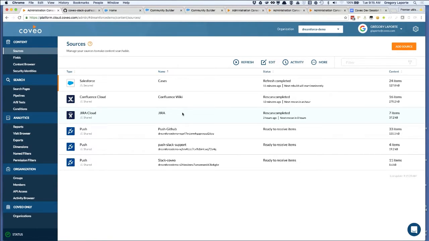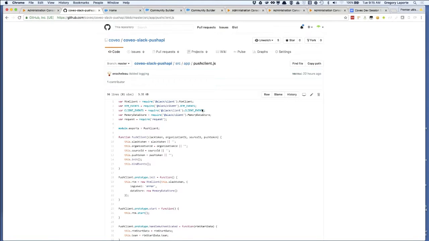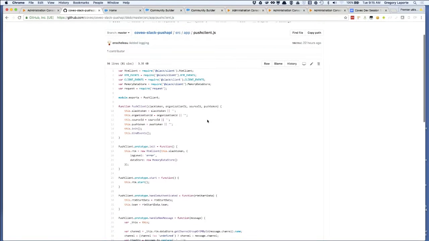So what we did here is we built a Heroku Node.js app that pushes content to the Push API. Basically you can easily create a push source. Same principle, you click on add source, create a push source. It generates a token that you can then use to push your content. So here, let me show you a quick example. This is available on GitHub, by the way, if you want to take a look at the code.